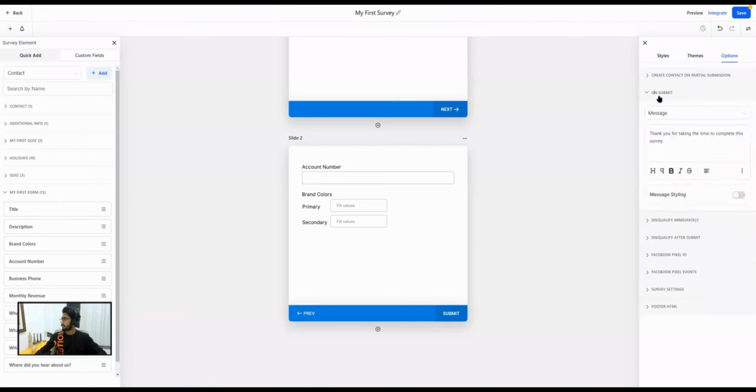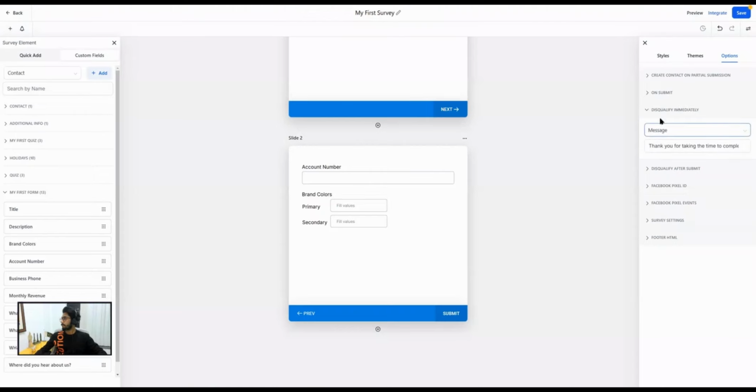And then on submit, it's the same kind of settings. You can either select a message or you can select open URL. And then disqualify immediately, so these are the main differences as compared to the forms.